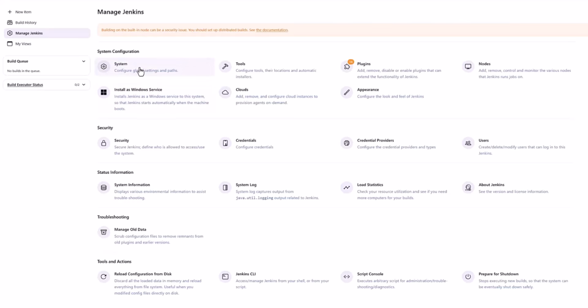Now coming to system configuration, here you can adjust the global settings and paths and configure additional tools. All of that can be done here. And importantly, if you need to add or remove any plugins, you'll be doing it in the plugins section. And if you want to add or remove any node agents, you can do that from the nodes section. You can even set up cloud-based agents with the help of these sections.